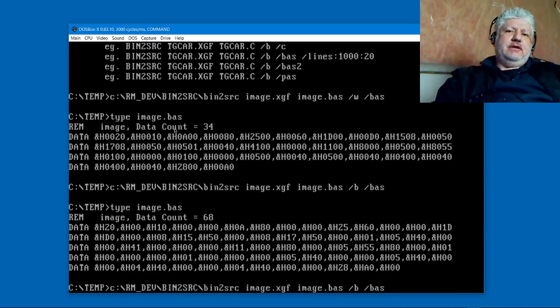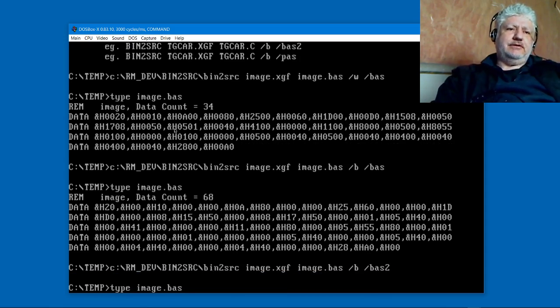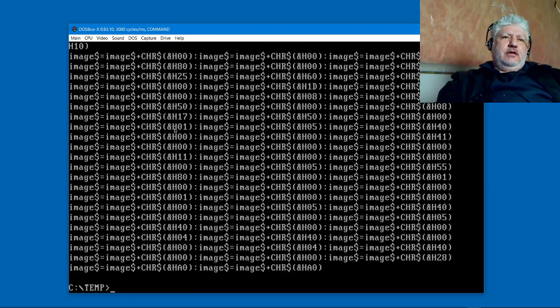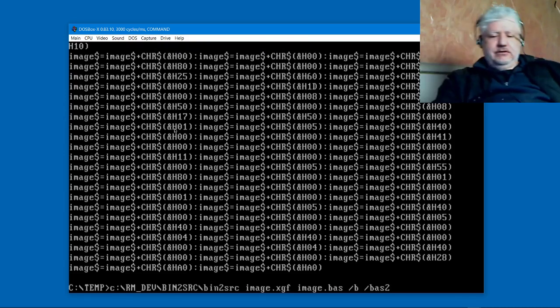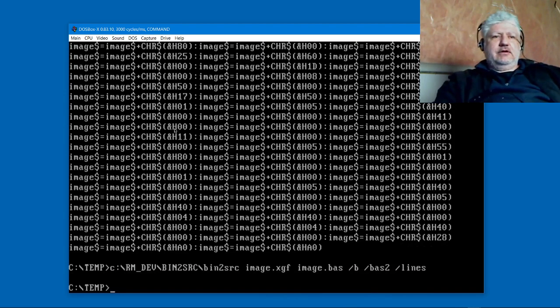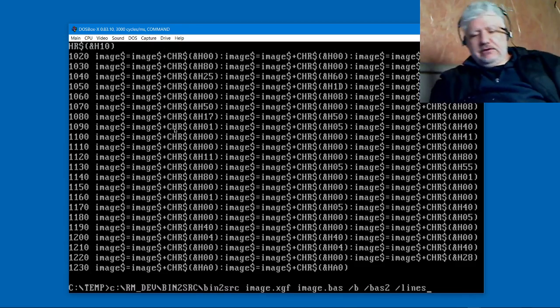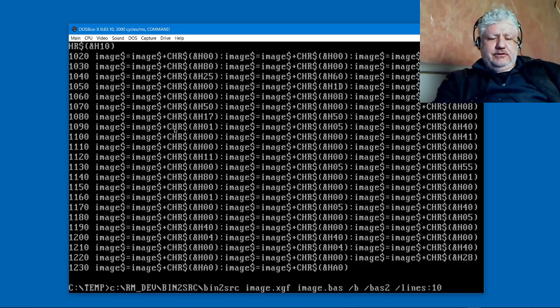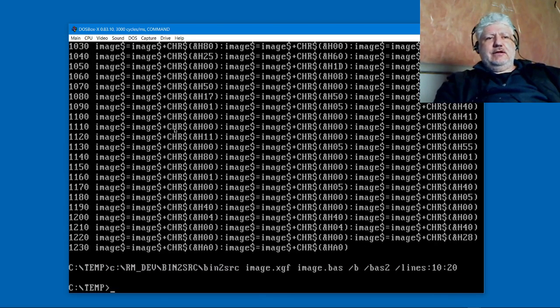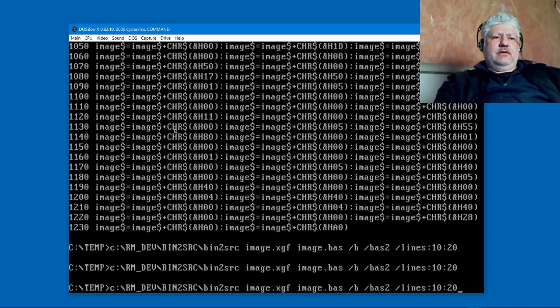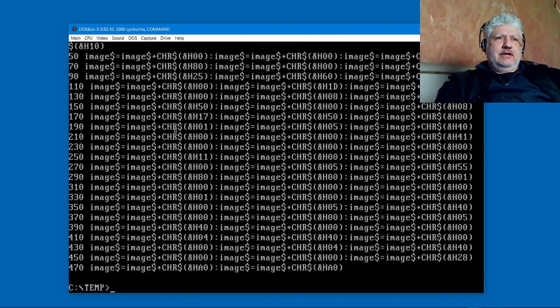So instead of typing BS, if we type BS2 and take a look now, it adds the strings together for us. And it's missing line numbers, so we could also specify that we want lines. And if we do dash lines and take a look now, we can see that there's line numbers. And if we don't like the default line number starting point, we can specify a starting line and increment by 20, let's say. And it does that for us.